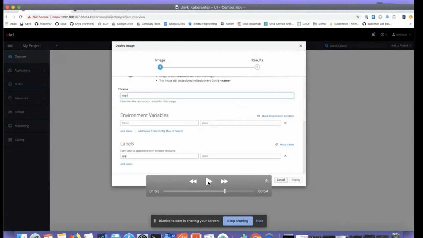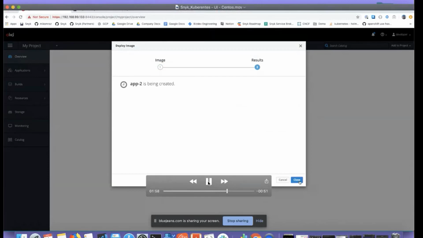This time, we're going to give it the name app2, and now we're going to try to deploy it. Let's see if it'll work. All right, and this time, app2 was created. This is because the override is in place, and so the creation of the app was successful.